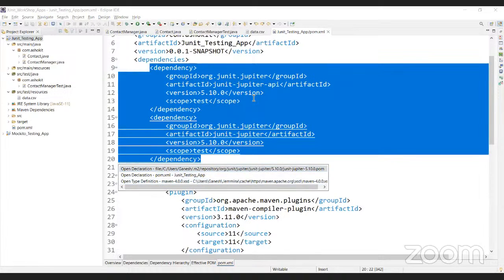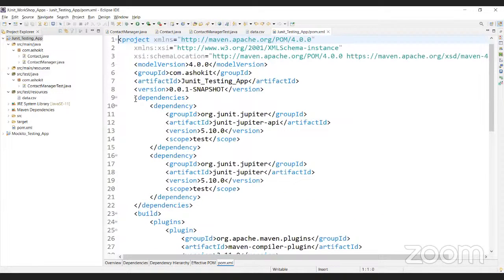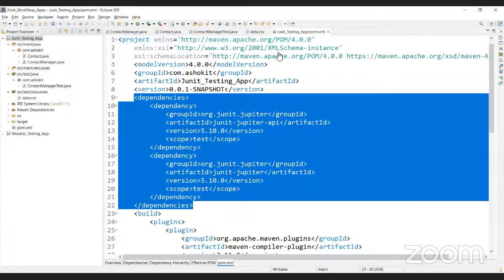Let me put that in the chat box. Sorry, one minute. This is the dependency part. I have given it in the chat box, guys.